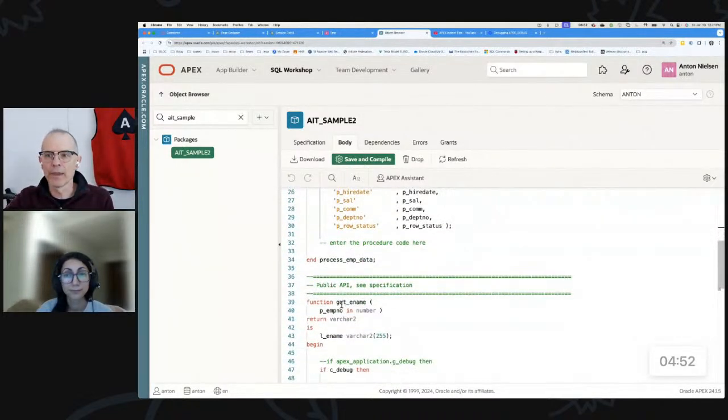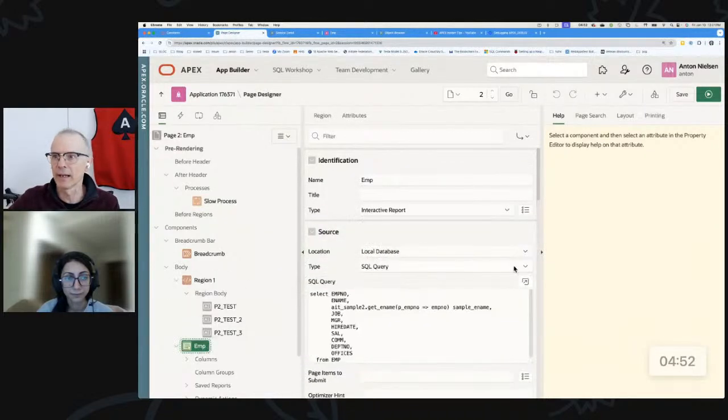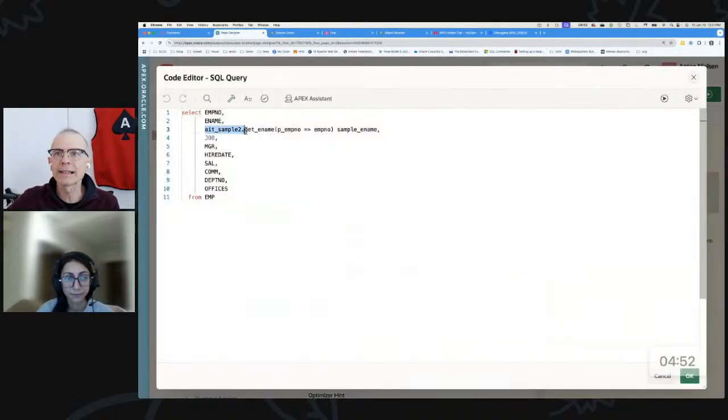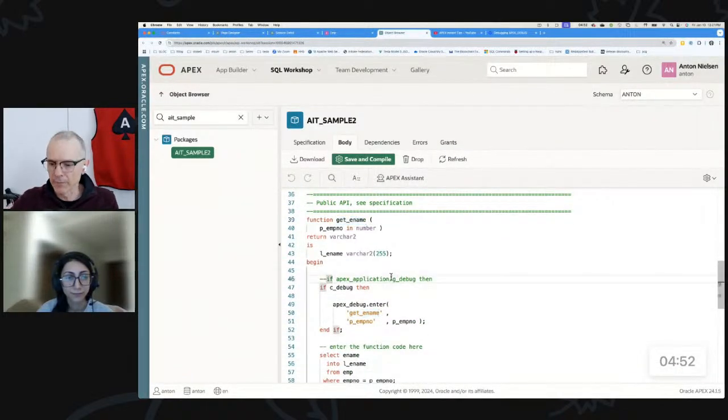If it's a function though, and that function could be used in a query, in a SQL select statement. For example, this function right here is being used in this select statement right here, right? So this function is getting called over and over again. It's being called so frequently. In that case, I recommend that you wrapper this in something like this. If Apex application debug, then. So what you're doing is you're only even moving into this procedure if debug is enabled. Under only that circumstance do you do that.